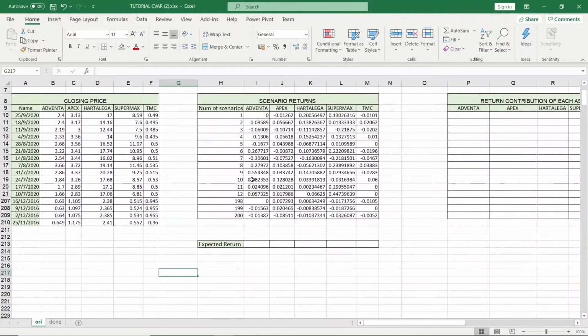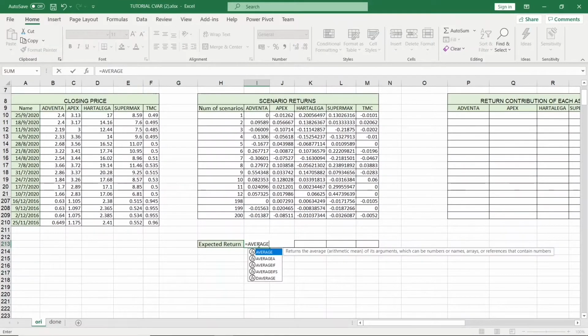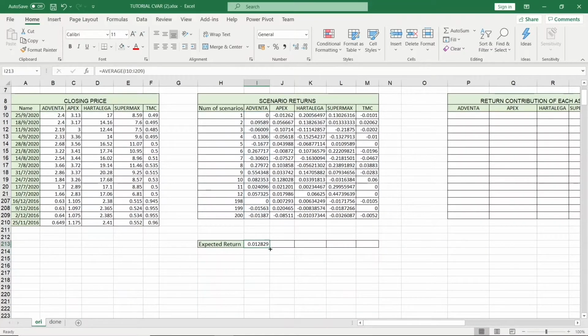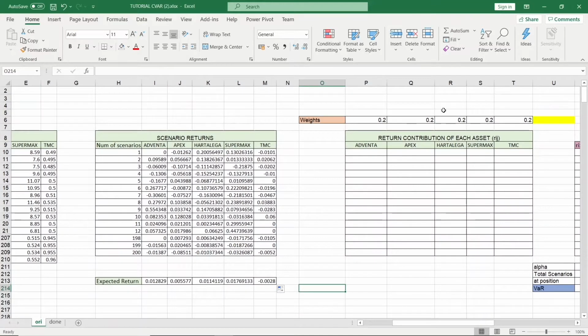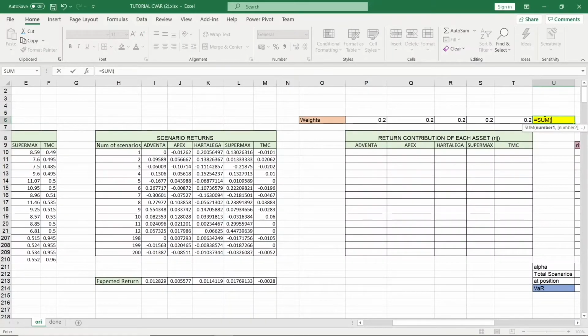Now we're going to calculate the expected return of each asset by using the average function. Drag it across and there we got all the values. Next, let us look at the weights. We are using equally weighted for this part and the weights will change when we use the solver later. The sum of weights must always equal to 1 and we should double check this by using the sum function.